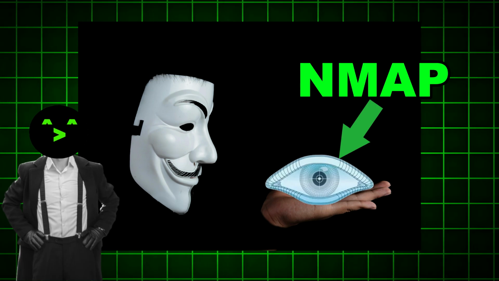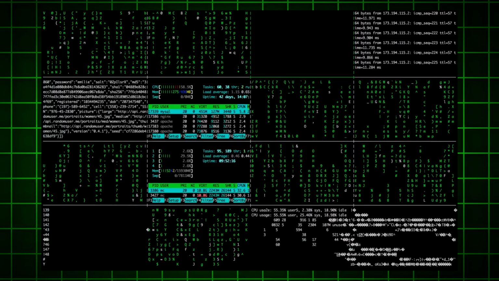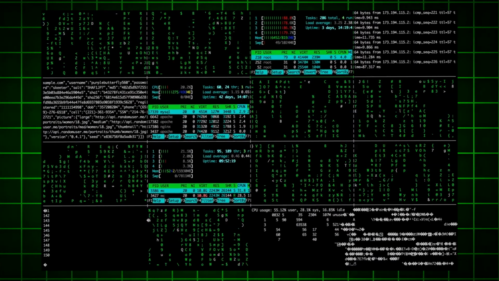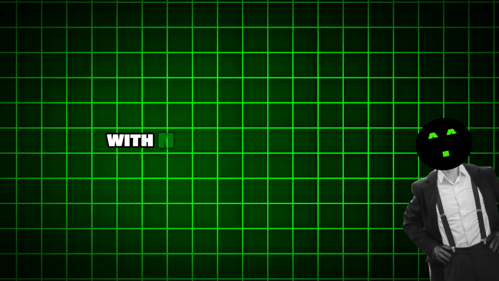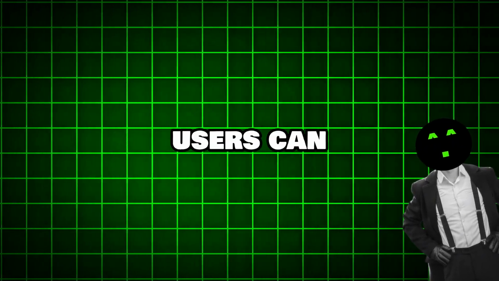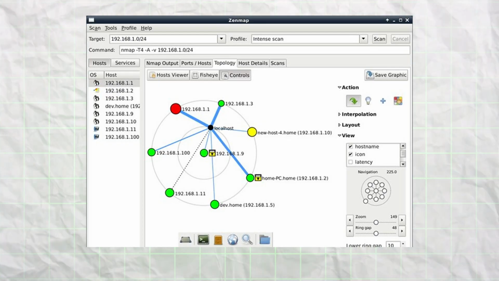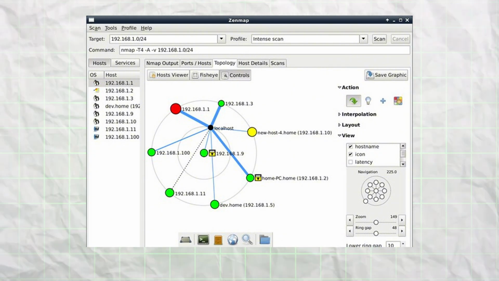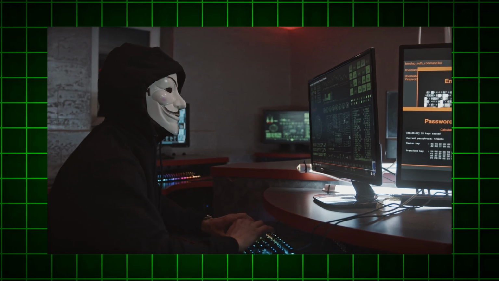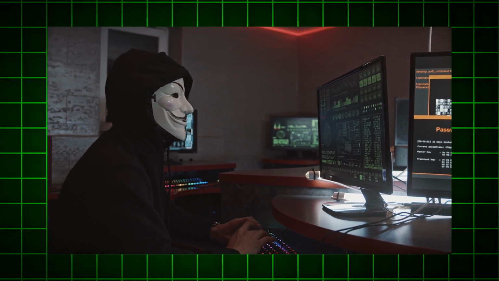Nmap is a powerful open-source tool for discovering hosts and services on a network. It's widely used for host discovery and port scanning to identify open ports and running services. With the Nmap Scripting Engine, users can automate tasks like vulnerability scanning, while Zenmap, its graphical interface, simplifies result visualization. Nmap is essential for penetration testers and system admins to map networks and spot security risks.